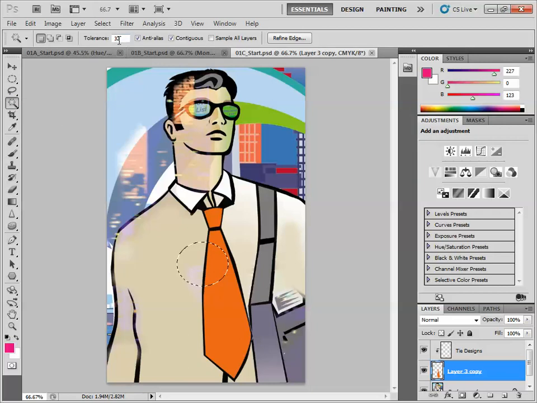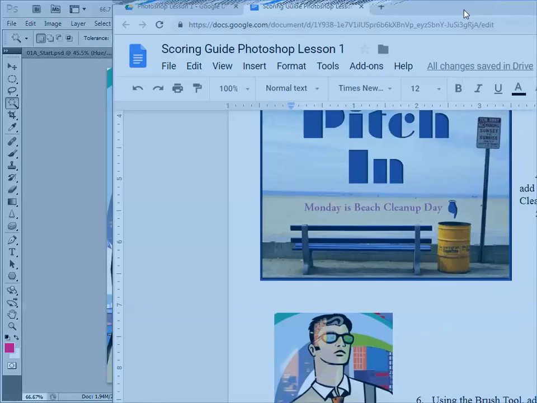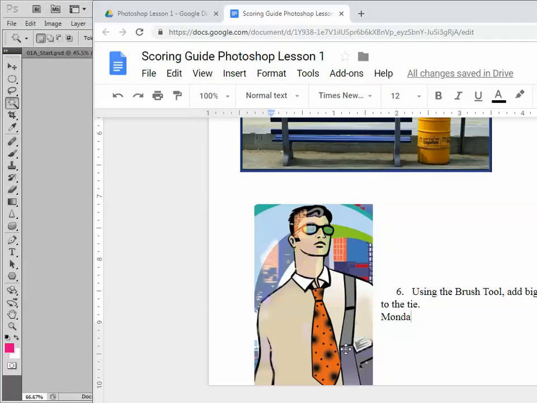So the tolerance is 32. That's standard. We're going to talk more about it later. So if I click, it selects everything based on color, and when it gets to something like the black edge that's not the same color, it stops selecting. If I want to add to the selection, I'm going to hit Shift, and I'm going to add to that. So now the idea with this is we want to make it look something like that, okay?